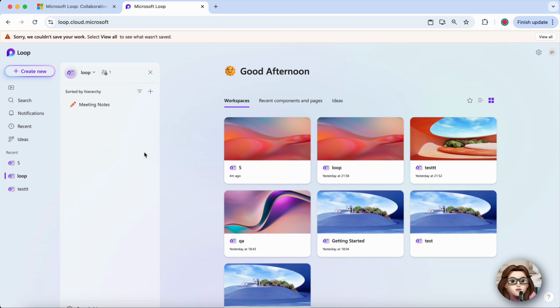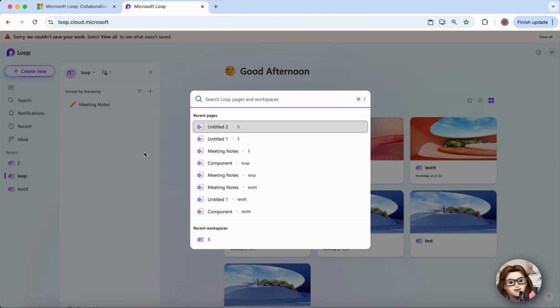Here's a quick shortcut tip. Press Ctrl+J on Windows or Command+J on Mac to open the search bar instantly. Using shortcuts can save time and make your workflow smoother.